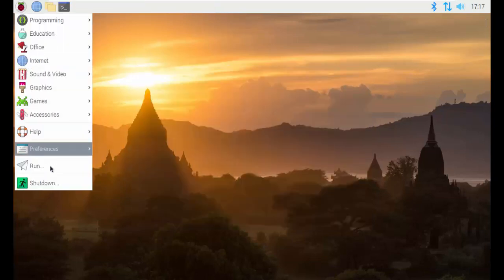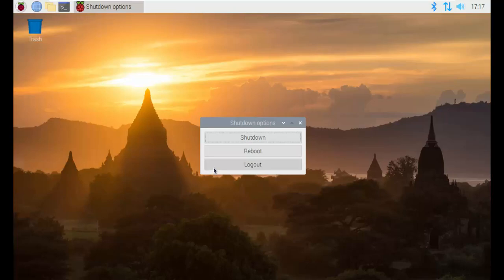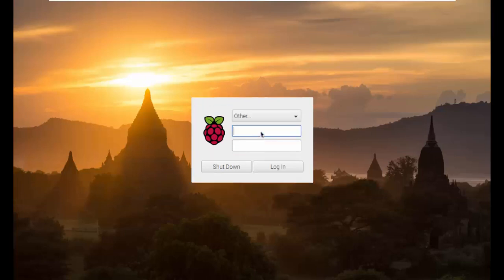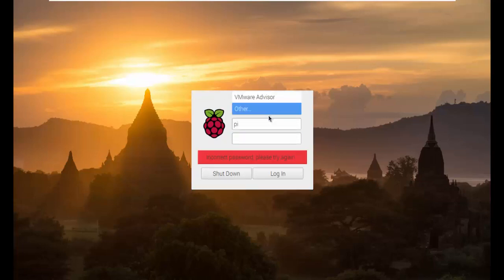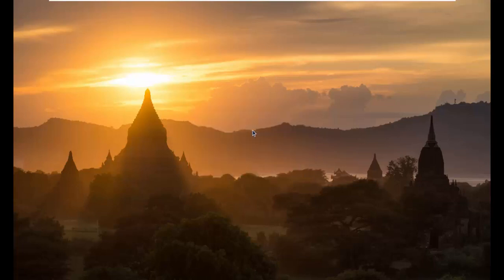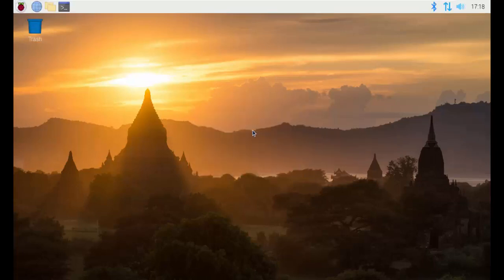So just to verify that we went ahead and actually did delete the user account, we're just going to log out real quickly. And then you can see here there is no more. If I type in pi and type in my old password, it fails every time. So now you went ahead and secured your Raspberry Pi and you're good to go.